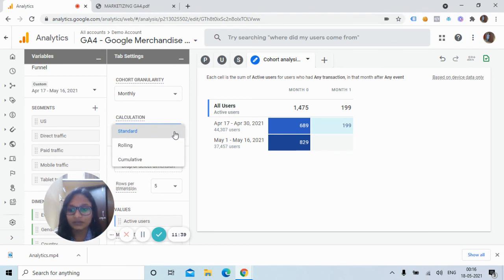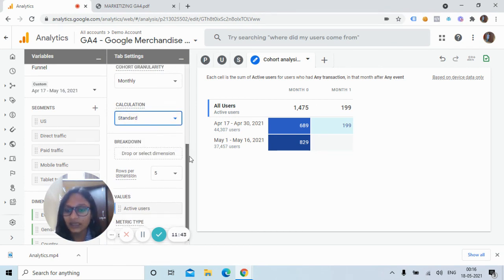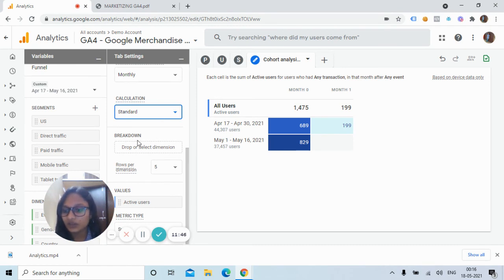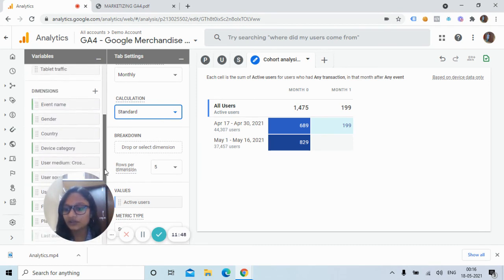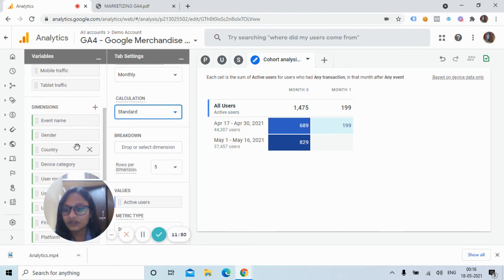And the calculation can be standard or rolling or cumulative, but the standard one is fine for us. And we're going to break this down, so we can break this down by using any dimension. I'm going to use the country dimension.